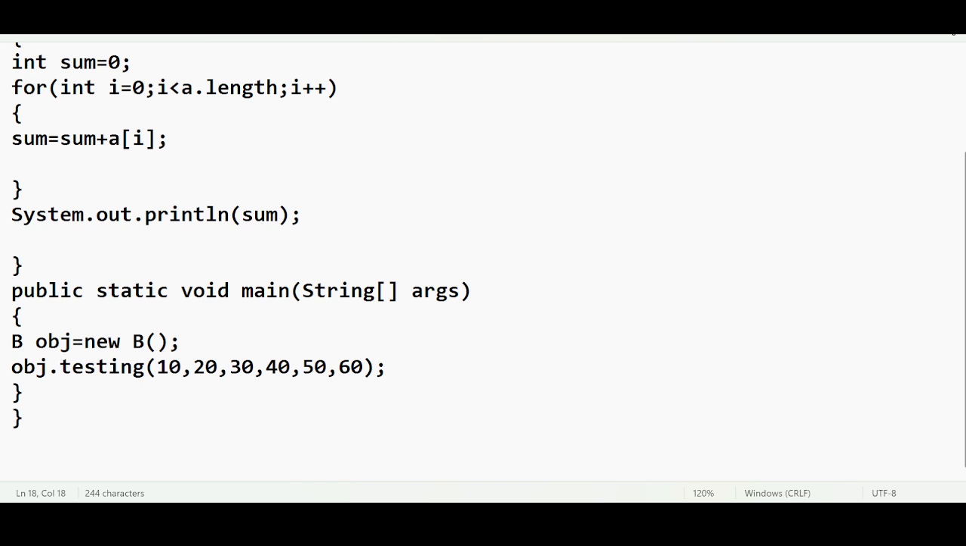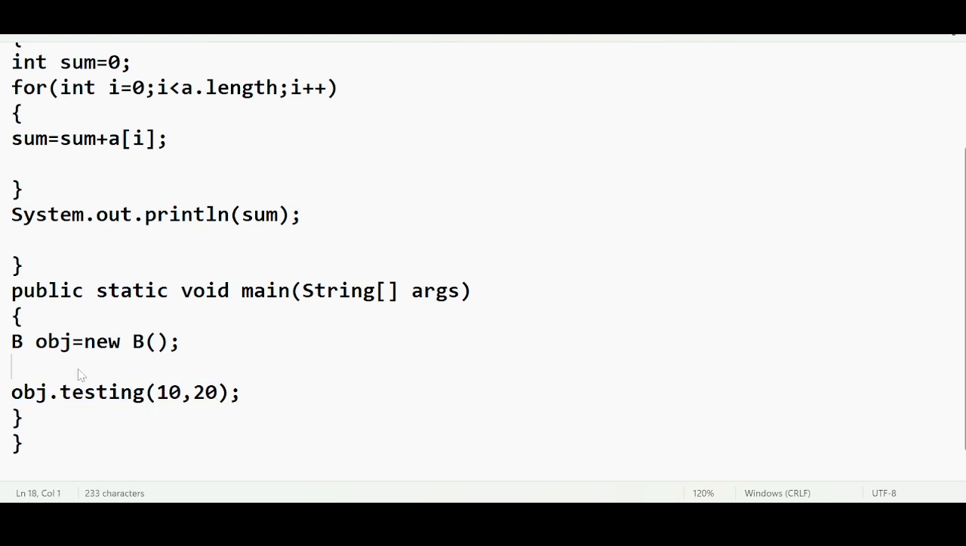If I pass only one value, I will be getting 10. If I pass two values, I will be getting 30. So we can understand this in this way: 10, 20, 30.